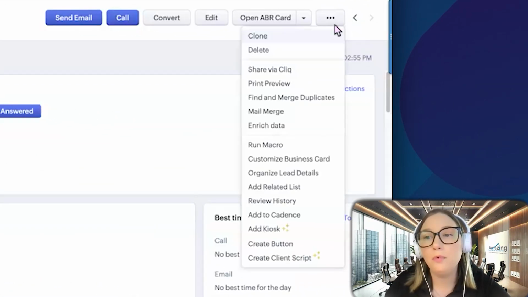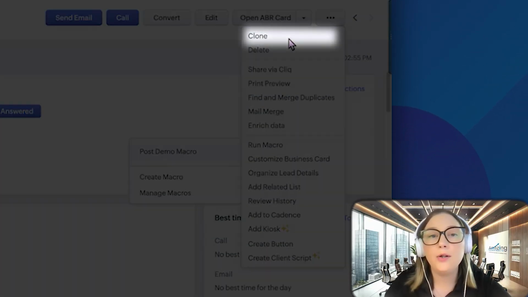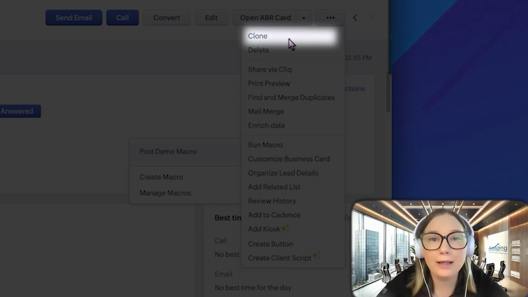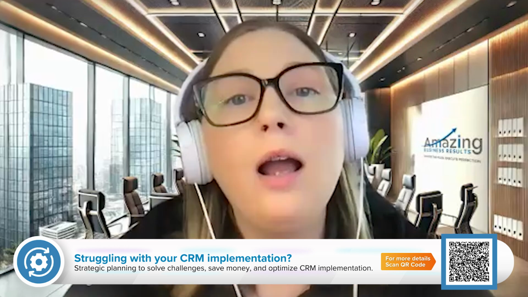And then we have some more options over here. So we have clone. So let's say, for example, we have a husband and a wife. The husband's already in the system, the wife is not. A lot of their information is the same, like their address and things like that. So we would be able to clone the husband's record and then just change the necessary information. And then we have the wife's record and we saved a little bit of time.